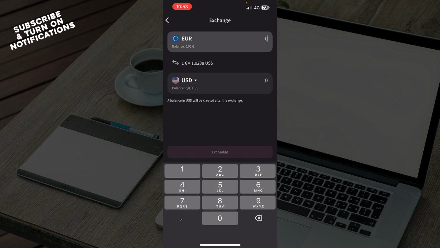Review the details and confirm the transaction. This will create a secondary balance in the new currency. You can hold multiple balances in different currencies.